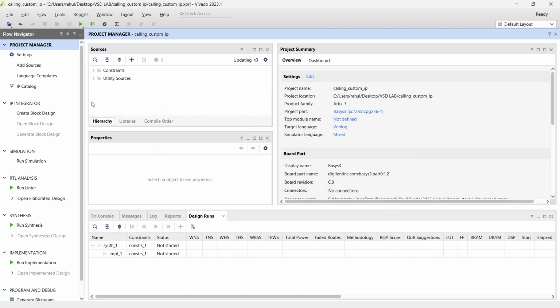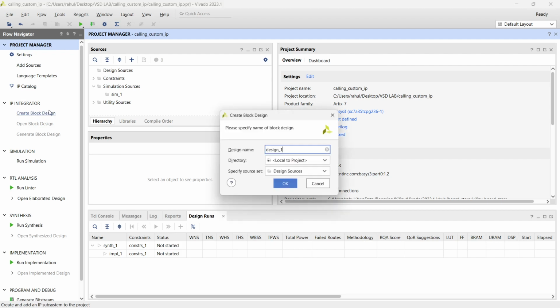Once we are here, now this IP catalog thing I would explain to you. This is a blank project. I would go and open the create block design under IP integration, and I would name it anything, but for now let's say RCA.